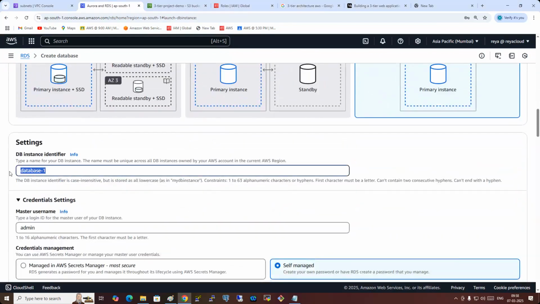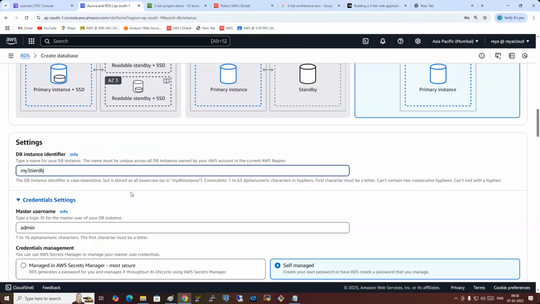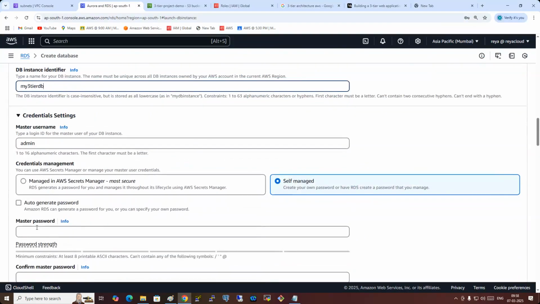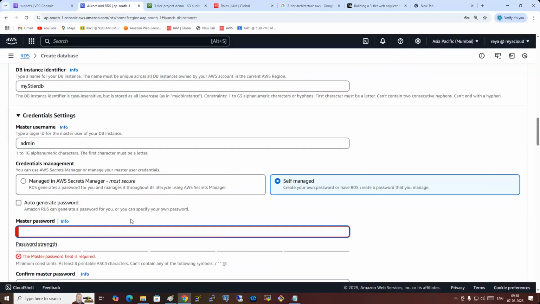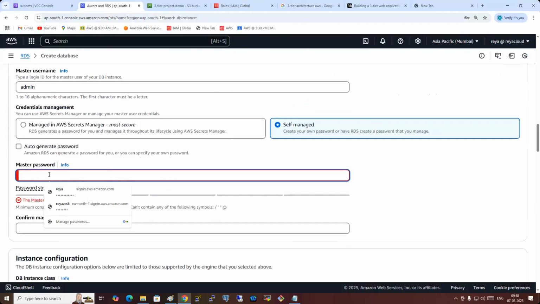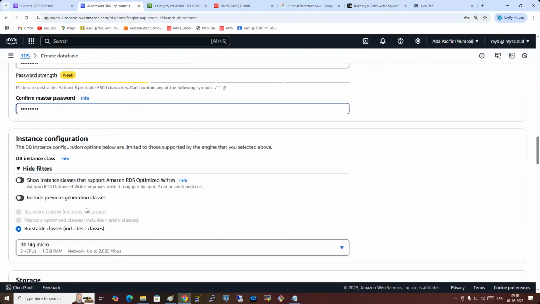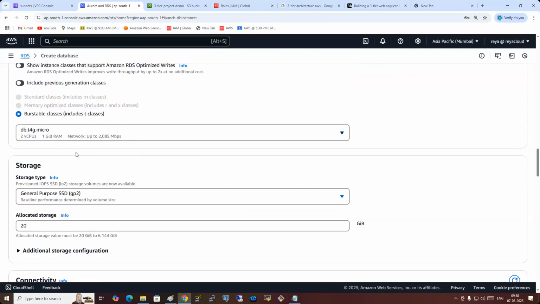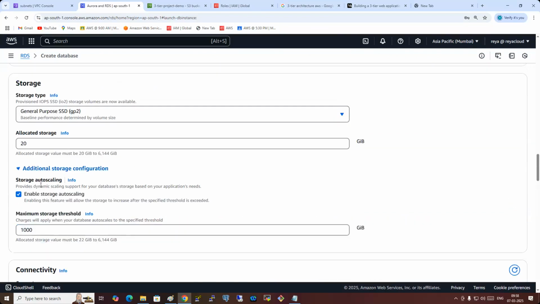Okay, so let's go and give the name. What's the name here? 3tier DB. Say that. 3tier DB. Admin. And then password. What's the password I have given? root123456, right? Let's go with that. Here it is, root123456. Okay. And then T3 micro. And then no auto scaling.